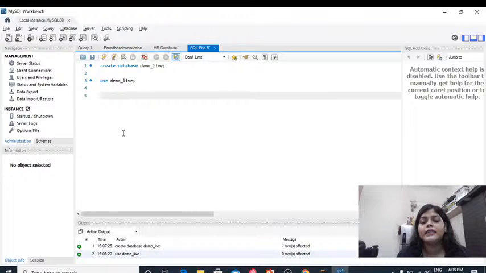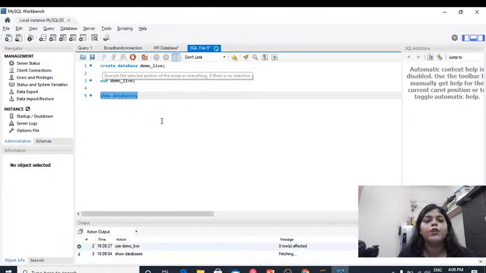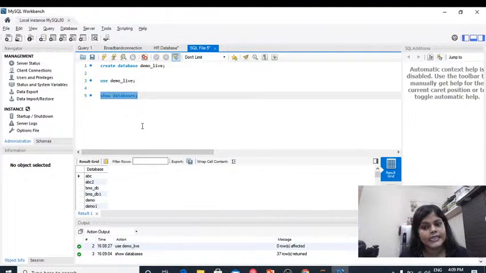If you want to see how many databases you have, if you start working first, then you will have only one database. But I am working with this MySQL database for a long time, so I have lots of databases in MySQL Workbench. If you want to see how many databases you have, you need to write show databases. And again, there is a semicolon you always need to give, otherwise you will get an error.